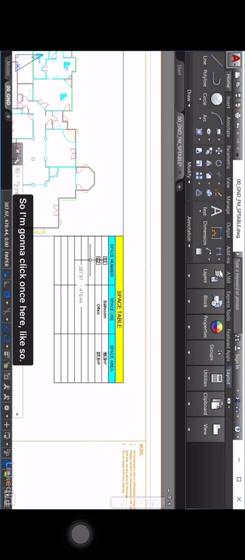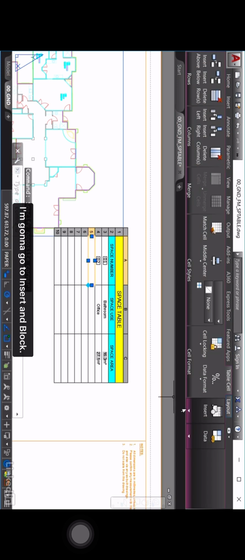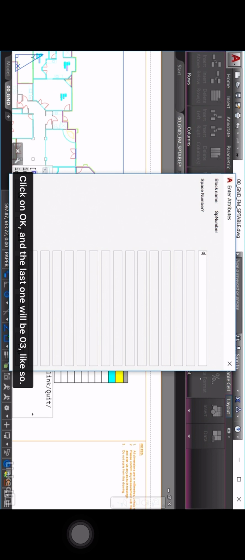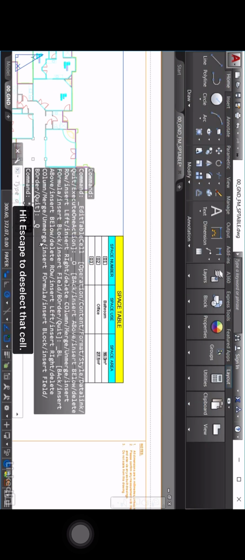So I'm going to click once here, like so. I'm going to go to Insert and Block. SP number is the block. Make sure you middle center it, like so, and make sure the auto fit is on as well. Click on OK, and the last one will be 03, like so. Click on OK. Hit escape to deselect that cell.